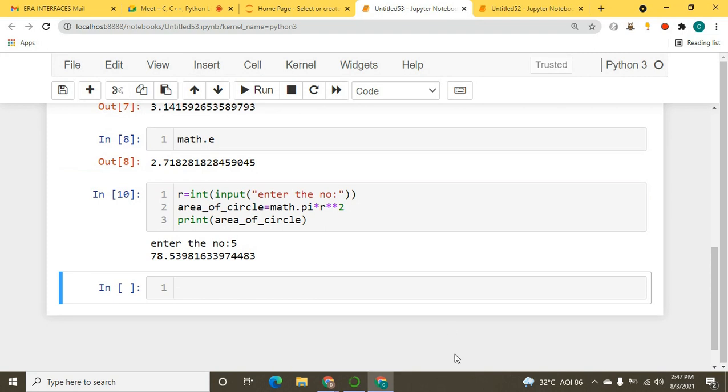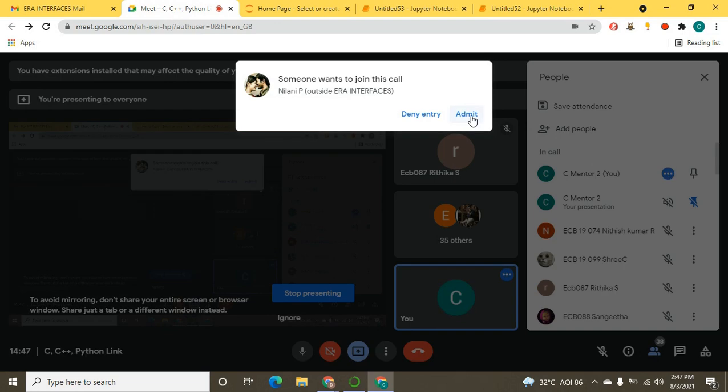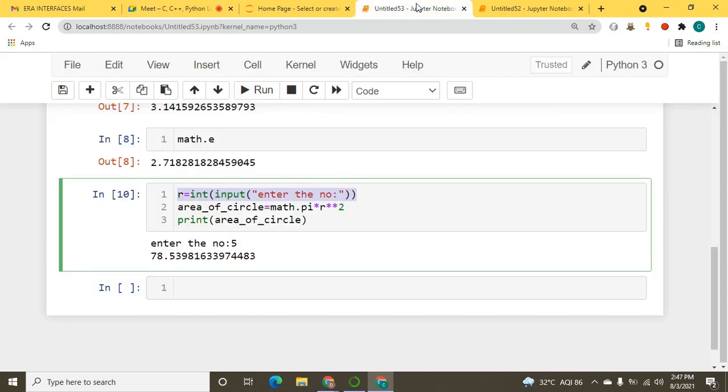What I did, I took my r from the user, means radius. Radius value I took from the user. I said int with the input function and I said enter the number. And I got the radius from the user. Then I said I need to find out the area of circle. The formula is pi r square. So how will I take the value of pi directly from the program? However, if I want to use any method or any function of this math module, first I have to import that math module in my program.